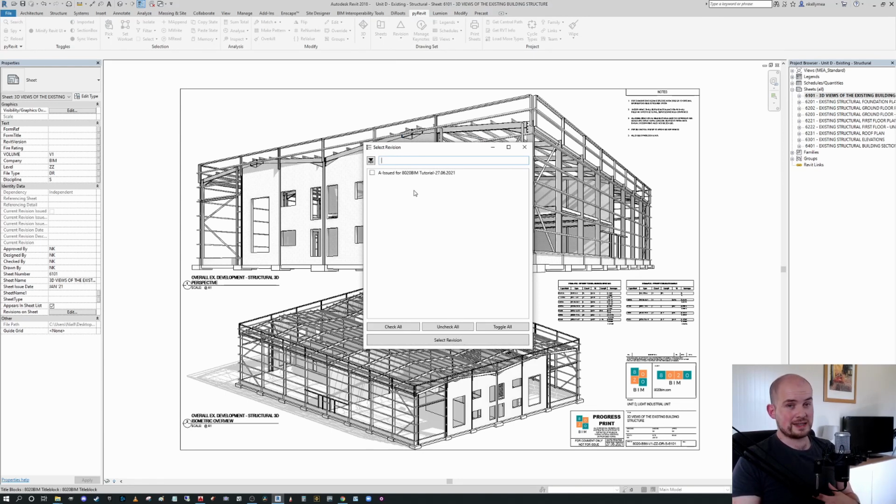So in this instance, we only have the one revision. So we're going to select the one revision, but you might have a list of hundreds here, and you can just scroll down and select the ones you want. Okay. You can then select revision. Okay. And then you can set the sheets. So you can check all, uncheck all, or toggle all.